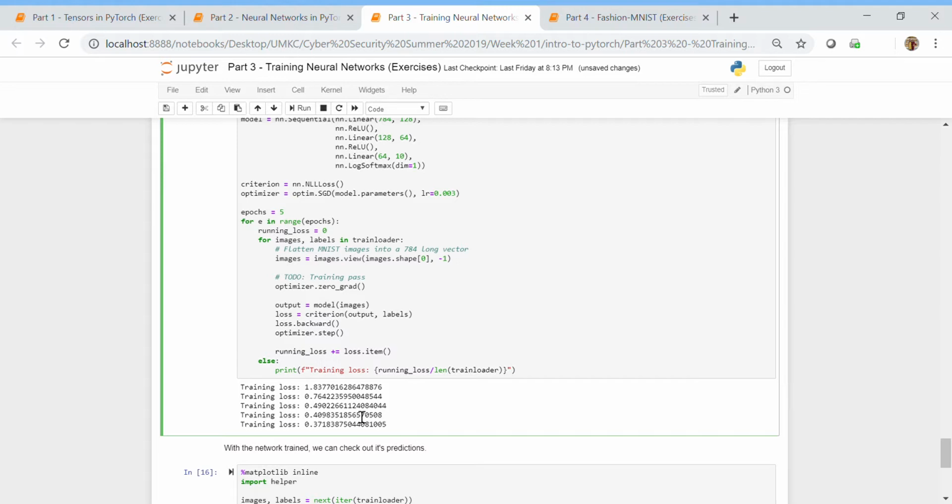Okay, so we're done, and as you can see, there's just 5 epochs, so that's what that specifies, and so we have 5 different losses printed out there. And overall, it looks like we did a pretty good job. The network is classifying the images correctly, with only a loss of 0.37.